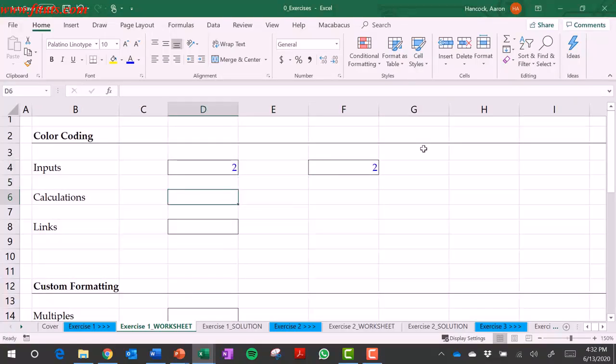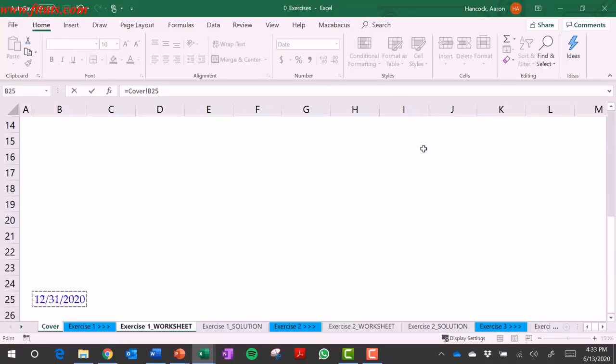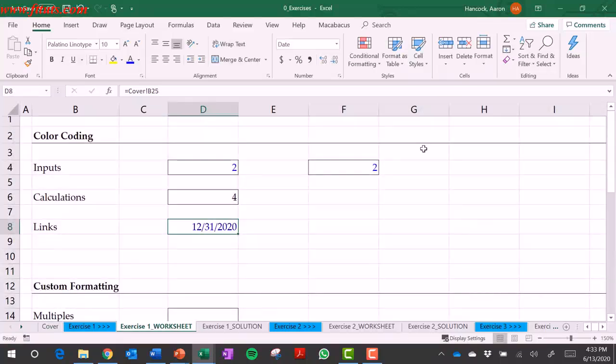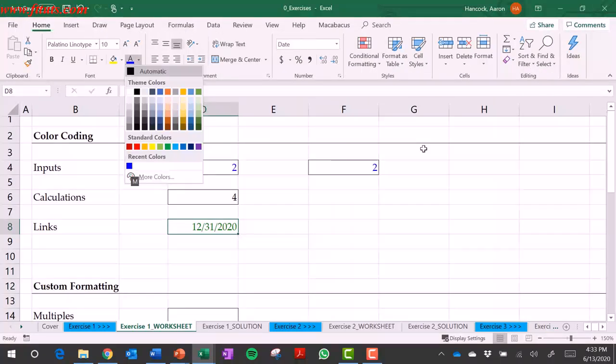Now I'm going to do a calculation in row 6 using those inputs we created, do multiplication just to make it simple. And again, because calculations are black, we don't need to change the color. And then lastly, links to another sheet. Just got a placeholder here in cell B25 on the cover sheet. This will need to be green. Again, I'm using Macabacus shortcuts, but you could go through Alt-H, F-C, and then just choose a green from here.